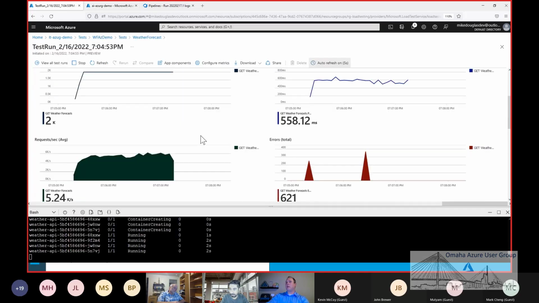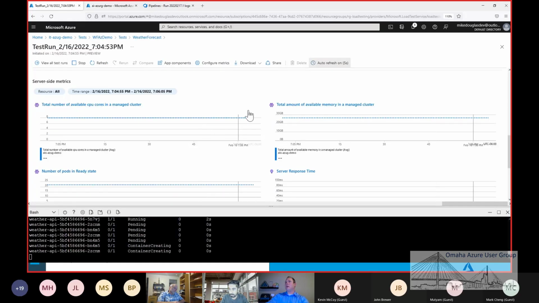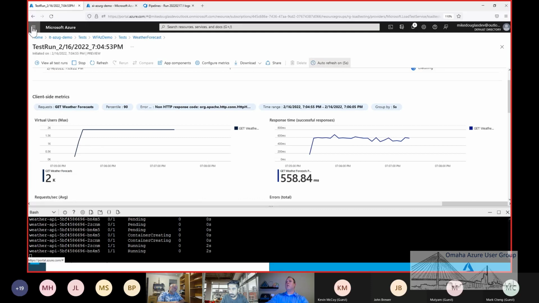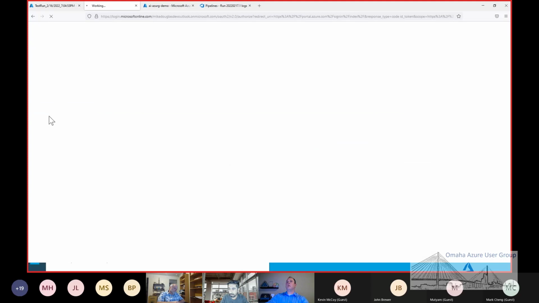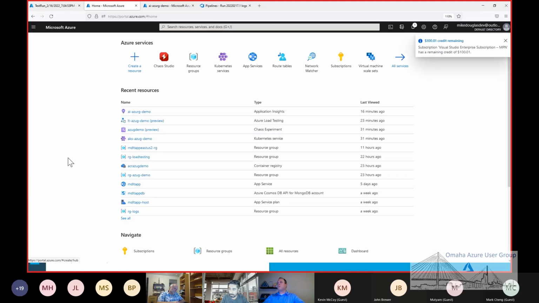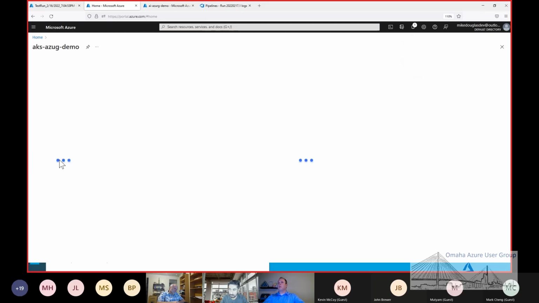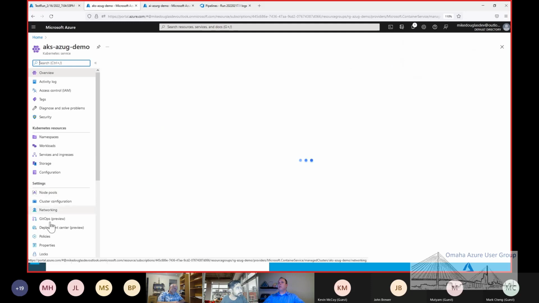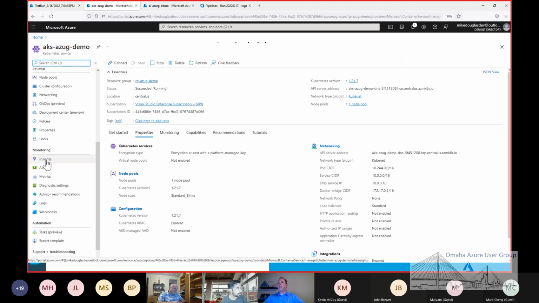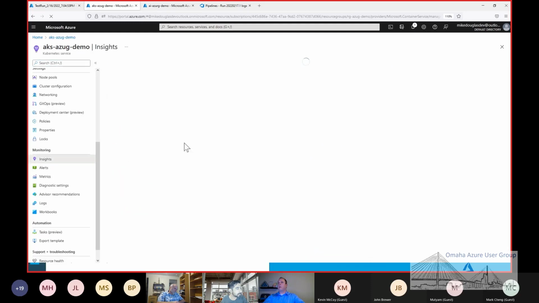Unless they're actually in AKS, and we can't really see AKS here. We could... one of the nice things about AKS is it has Container Insights. So this just shows us at the node level.